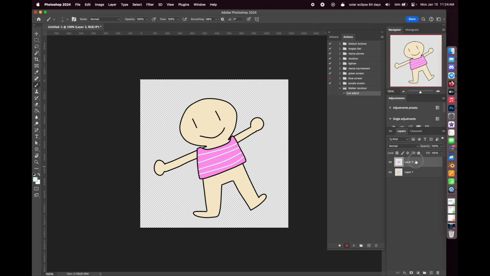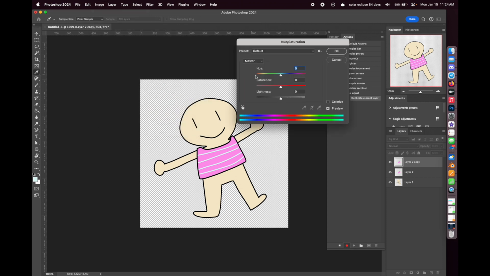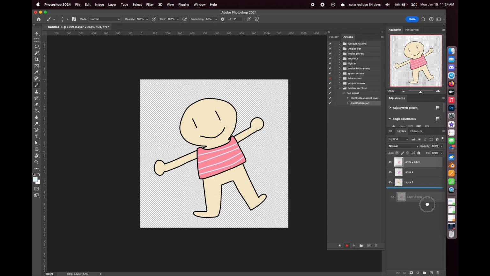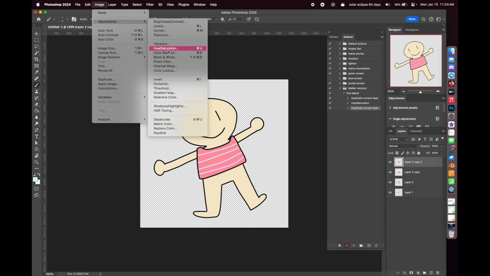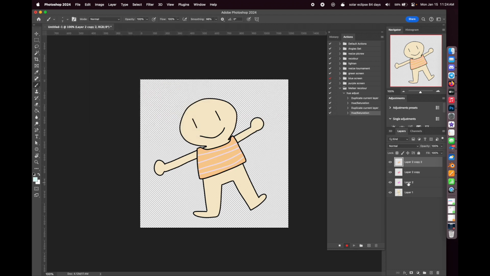And so first I'm going to duplicate the shirt, and I'm going to go Image, Adjustments, Hue/Saturation, and set it to 45. You can set it to whatever you want, but I like 45 because it divides evenly and you get 8 different colors. You hit OK. Then you're going to duplicate it again, Image, Adjustments, Hue/Saturation, 45. And you're going to keep doing that until you've got 8 shirts total.